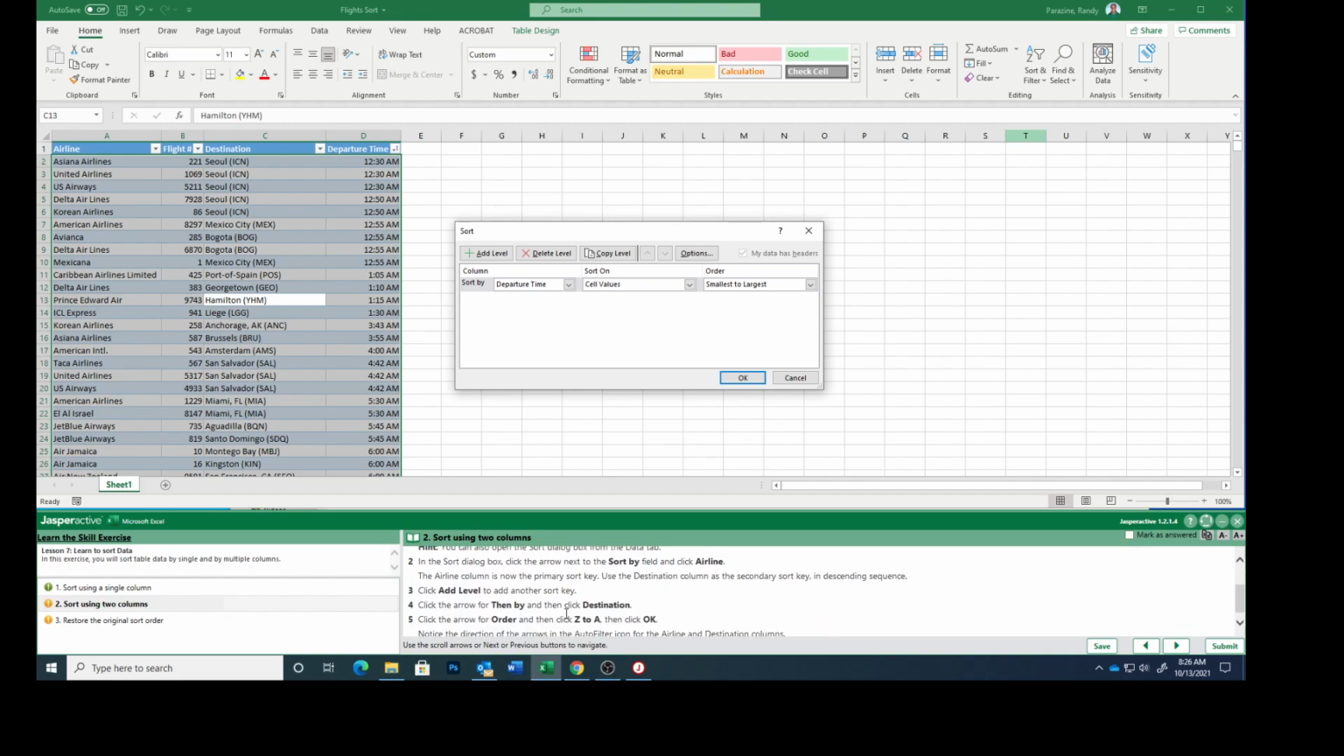So in the sort dialog box, click the arrow next to sort by field, and then click airline. Airline column is now the primary sort key. Use the destination column as a secondary sort key in descending sequence. So click add level. To add another sort key, click the arrow then by, and then click destination.